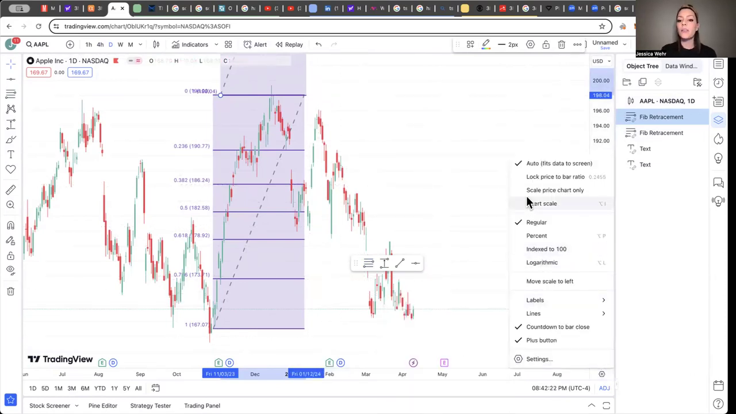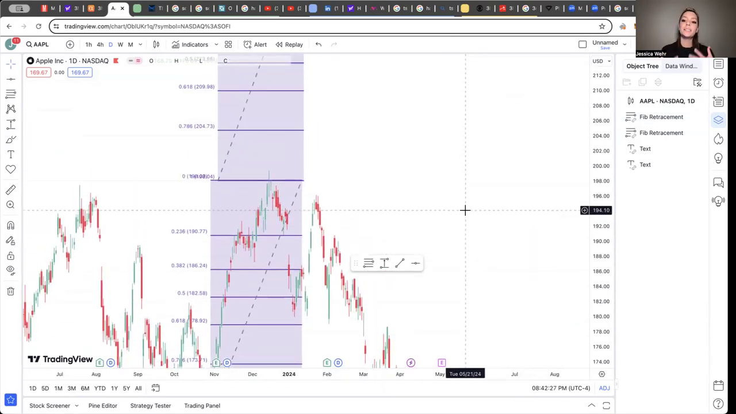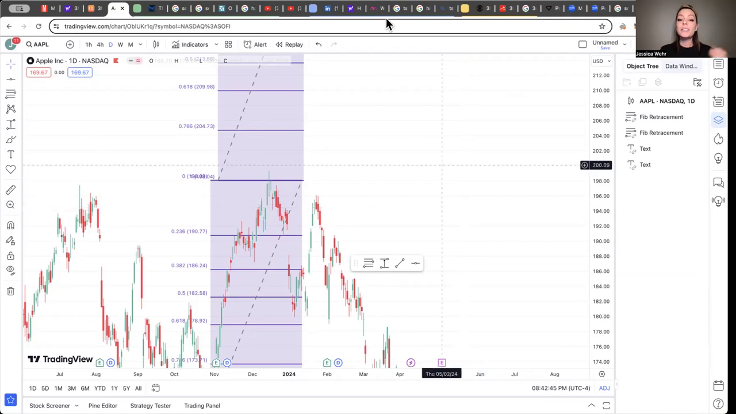Now, if I take it off auto, it will allow me to click and drag, and then I can see past and above that area where the stock has been trading, the historical high. So that is another tip. If anything is ever sort of skewed and you need to reset the screen, the auto button is absolutely amazing. So that is all the tips that I have for you.